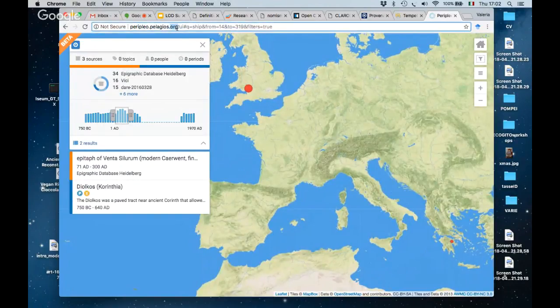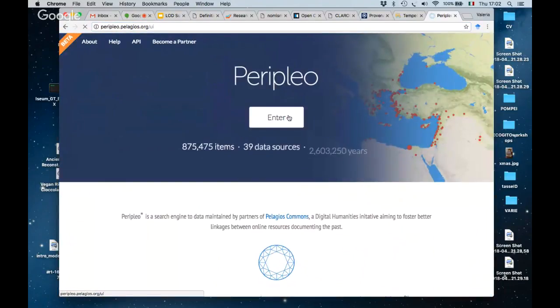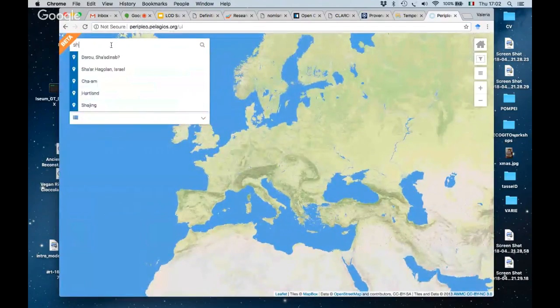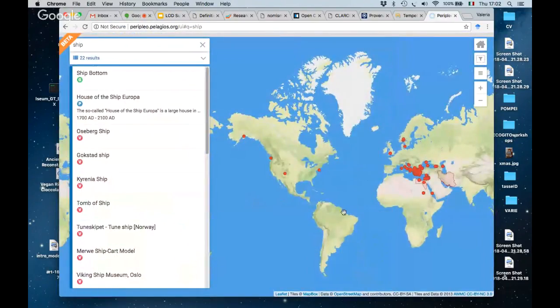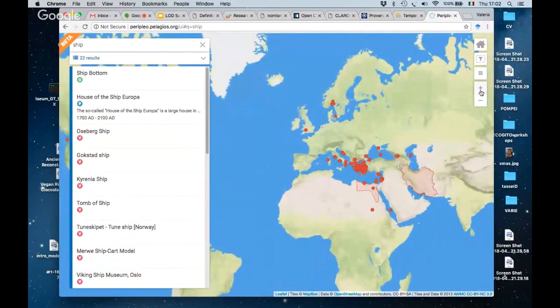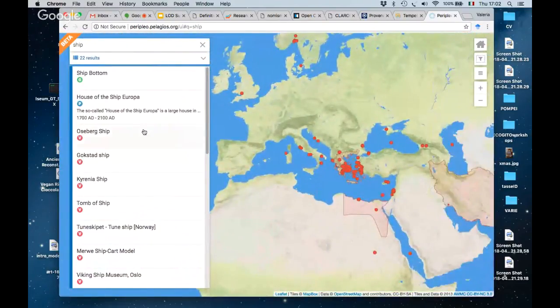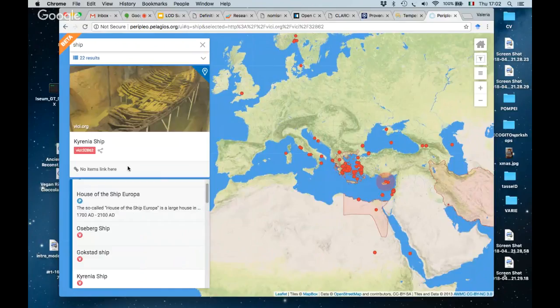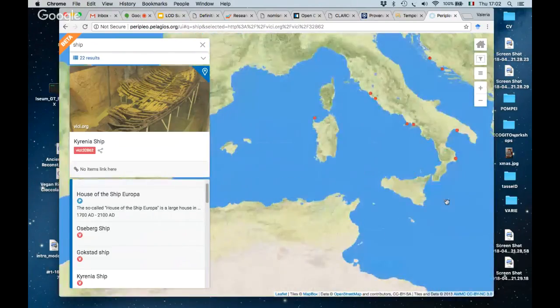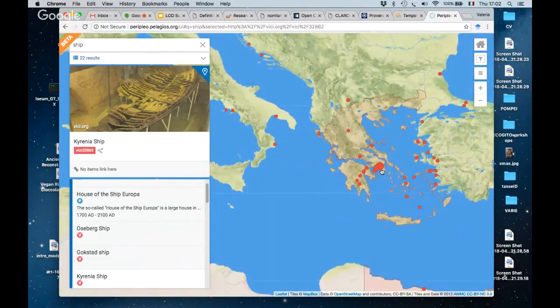Let me clear the cache first. And let's try ship again. Okay, that's more like it. And we get quite a number of different results, from places that have the word ship in their names to object records that are about sunken ancient ships, or even annotated text that relate somehow to ships.